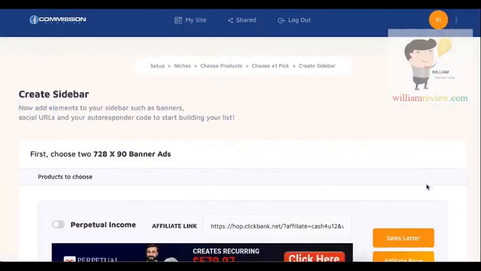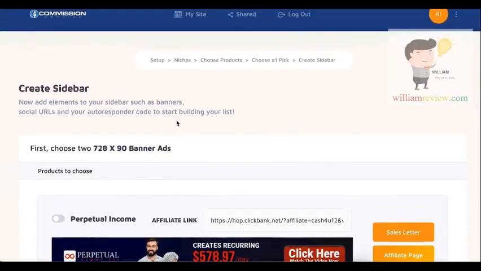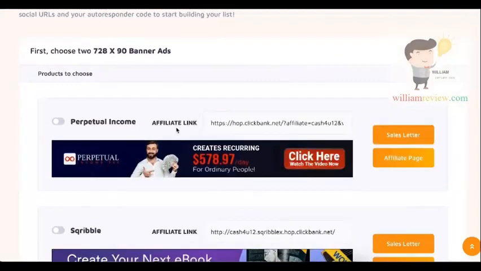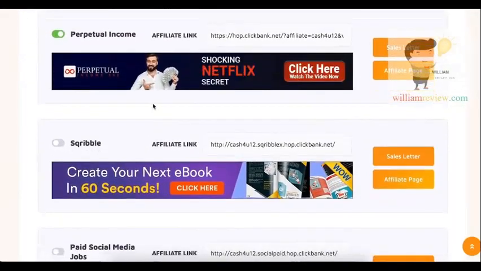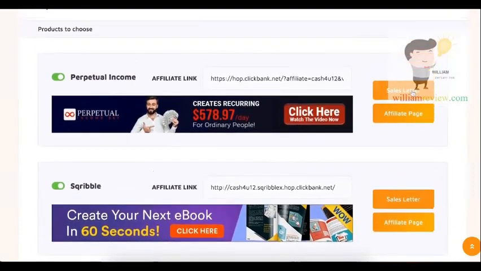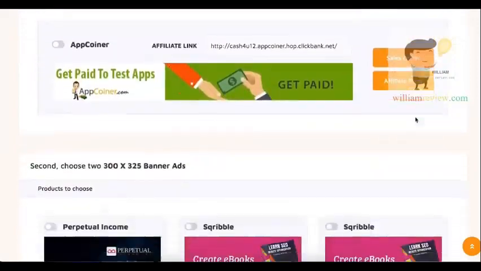Okay, so then next you'll be able to choose from two 728 by 90 banner ads. Basically these are elements that you can add to the sidebar. These are banners, so you can pick two. If I click on here, you can see these are ClickBank banners. I'll click on these two here. Again, you can always click on here to view the sales letter and affiliate page, but for the sake of time we'll move on.